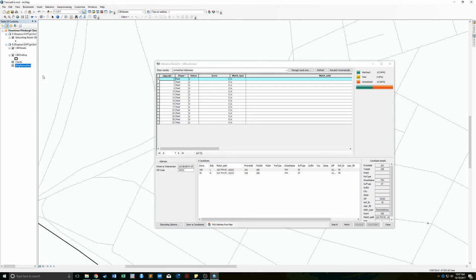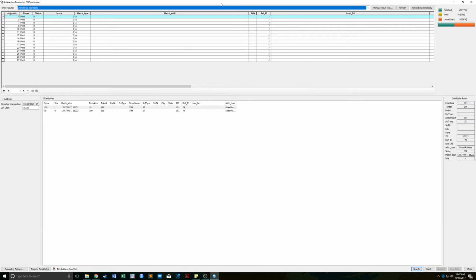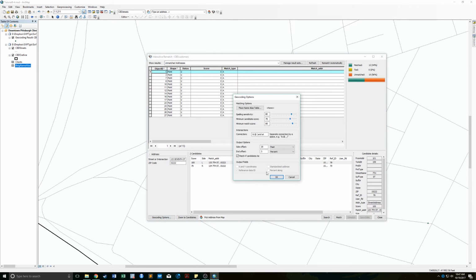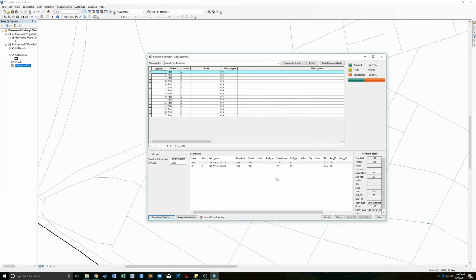And we can add this alias table to our matching to help us match better, right? So in that interactive rematch screen, we just go down to geocode options, and you'll see right here, place name alias table, and we just select our alias table, and we choose the alias field. So this is what the building is called, and we want to make sure we have the address and zip, and then we just click OK.